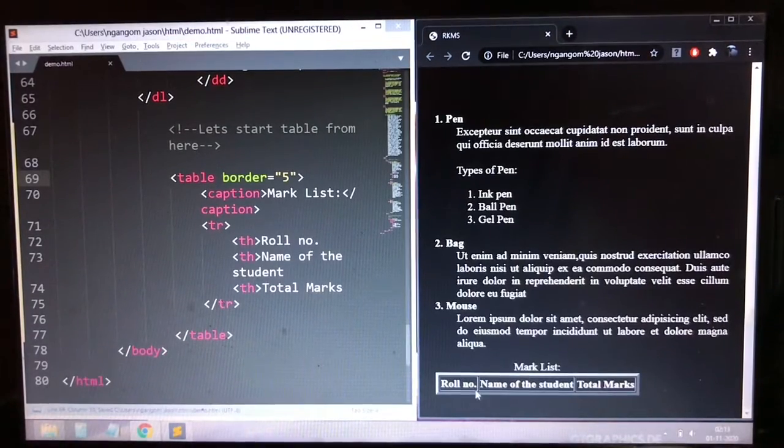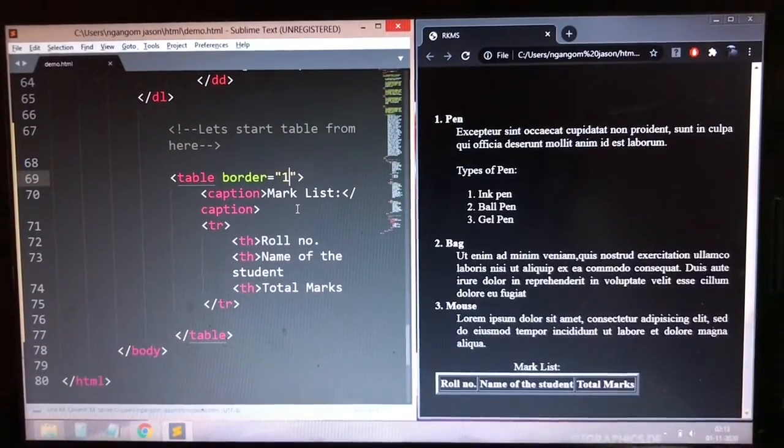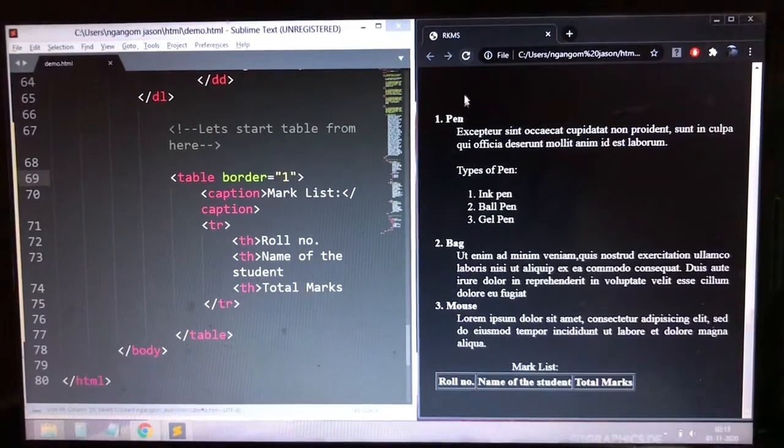Look, this doesn't look good. If this is your choice, you can give whatever your choice is.